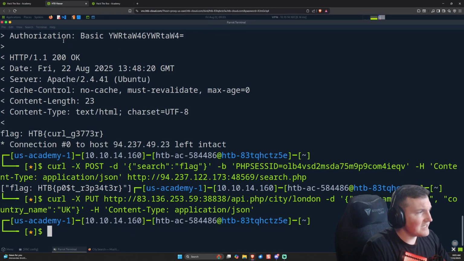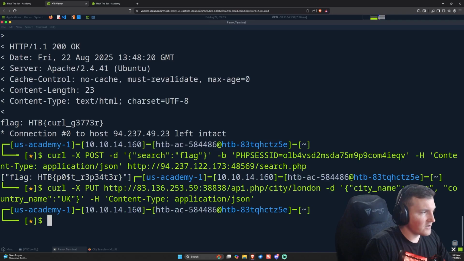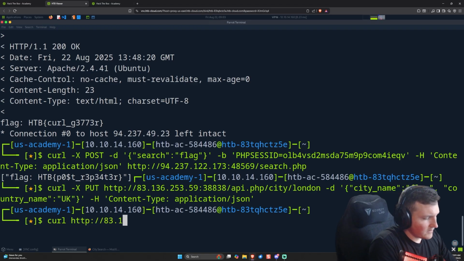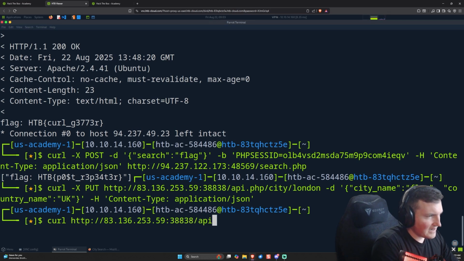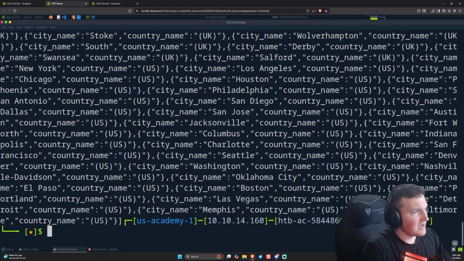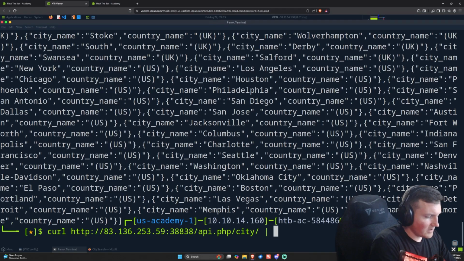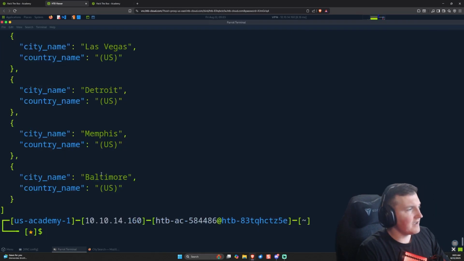Now it says, then delete any city. Okay, well, in order to delete a city, we have to know what cities are there. So we'll say curl, and we'll say HTTP, 83.136.253.59, port 8838, api.php, city, and we're not going to actually say anything else. And you notice it's in terrible format, so we're going to use jq. And then, okay, first city I see is Baltimore. Let's go ahead and delete Baltimore.